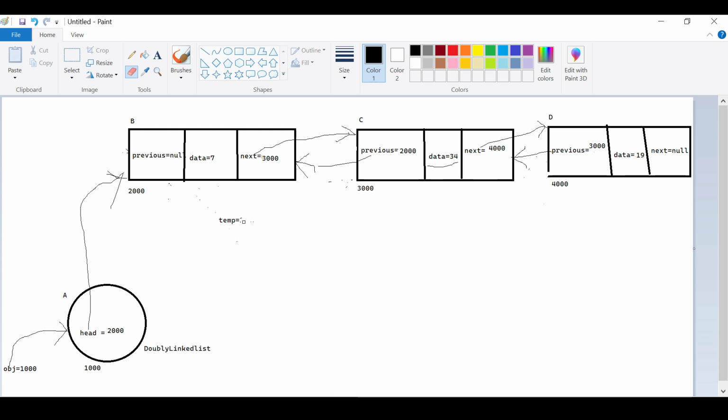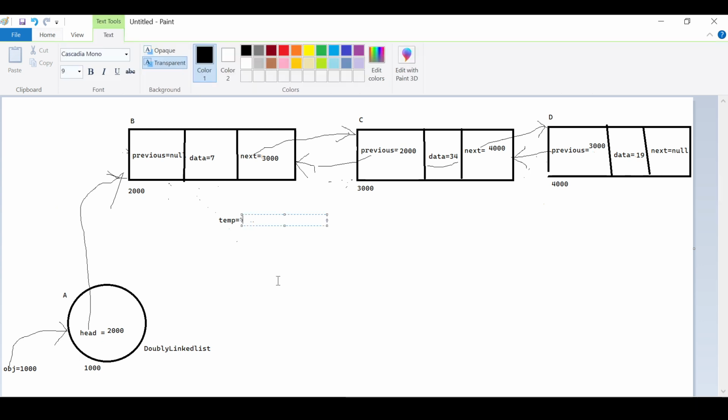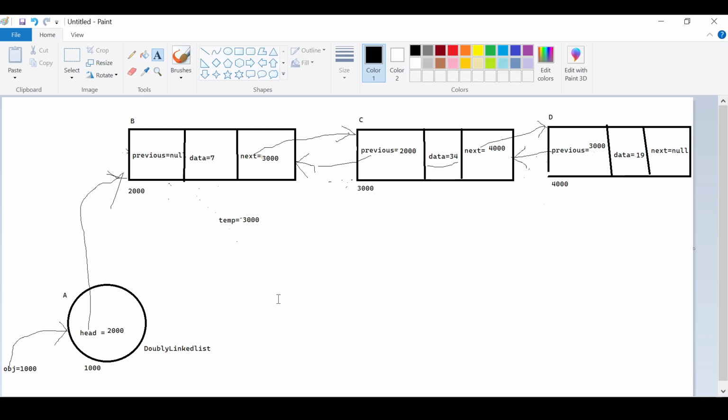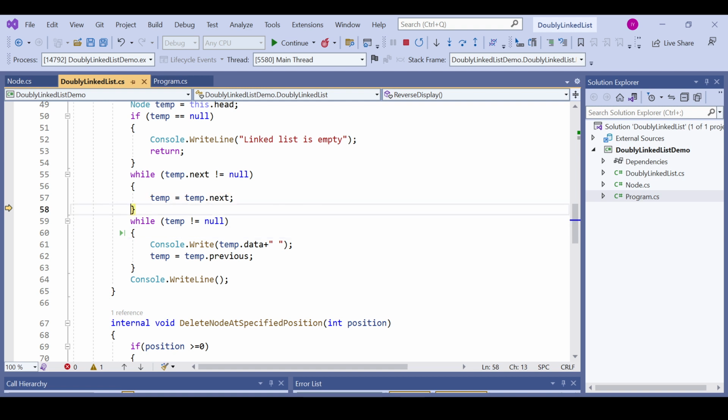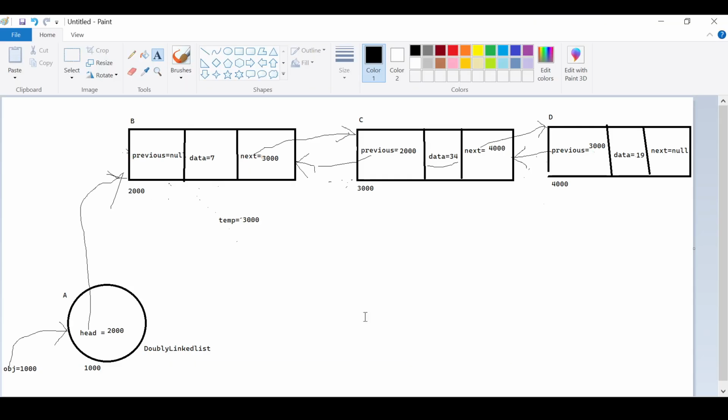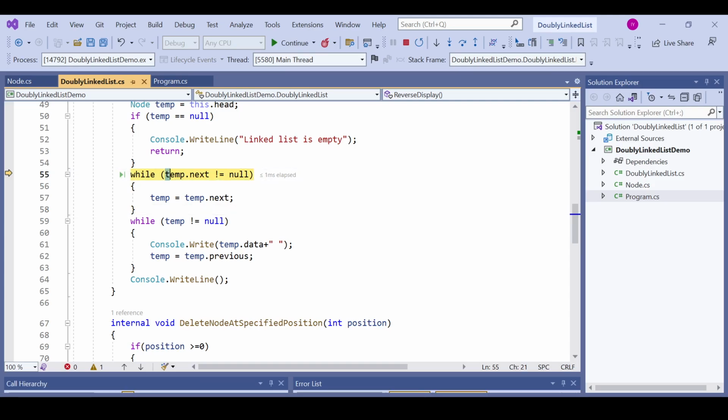Currently I am not drawing the arrow, just to save time, but I believe you will be able to guess that at this point temp will be pointing to the C object, because temp is holding the address of the C object. Then again control will go here, and then temp dot next. Temp is pointing to the C object, and the next of the C object is having 4000. This is a non-null value, it is definitely some value. So it is not equal to null, and the condition became true.